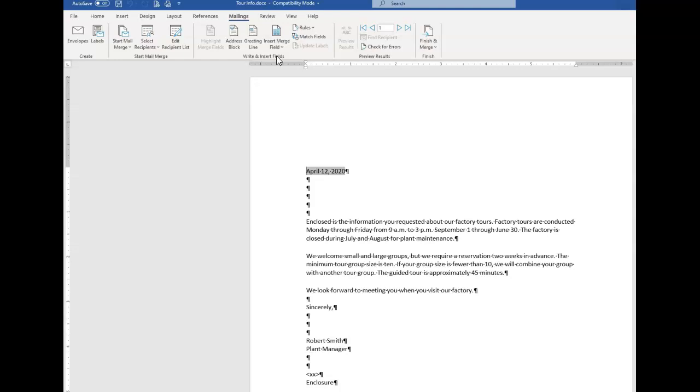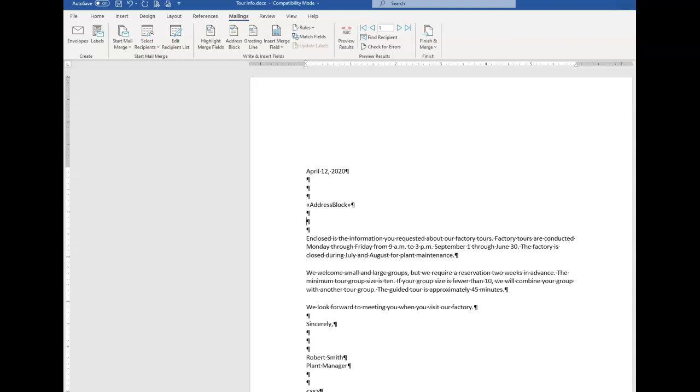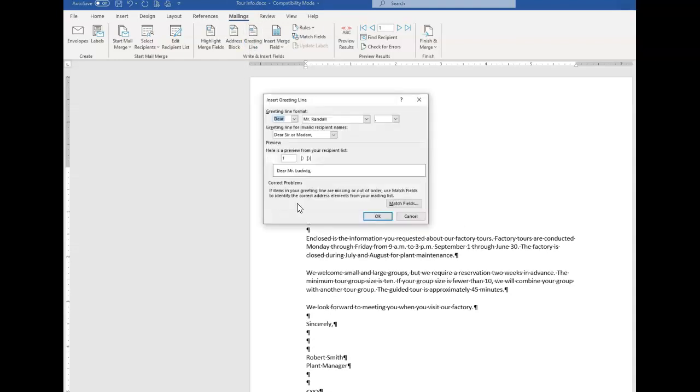So step 2, write and insert merge fields. Again, we did this last week. So I'm going to add the address block. I'm going to hit Enter. I'm going to add the greeting line.